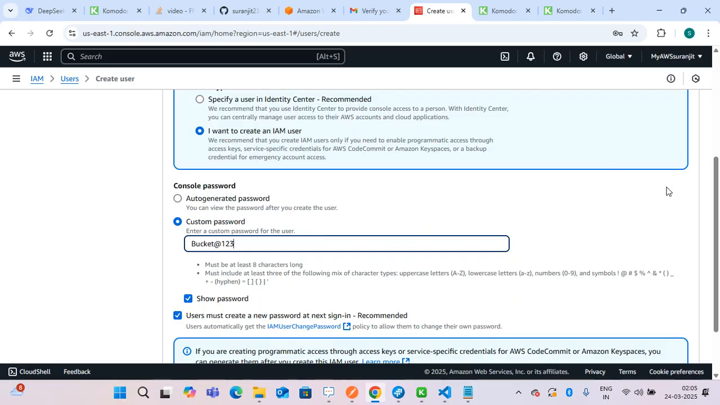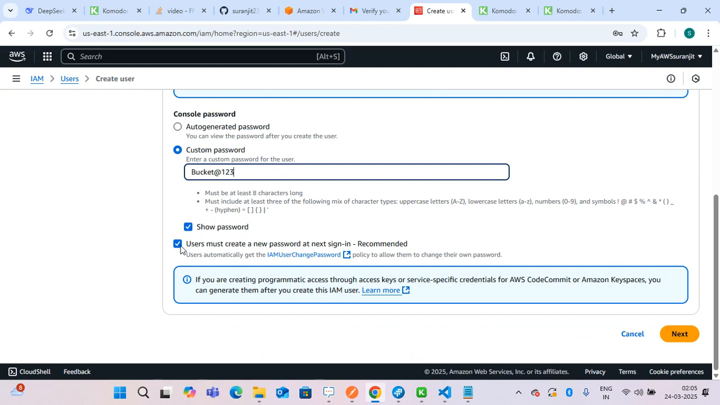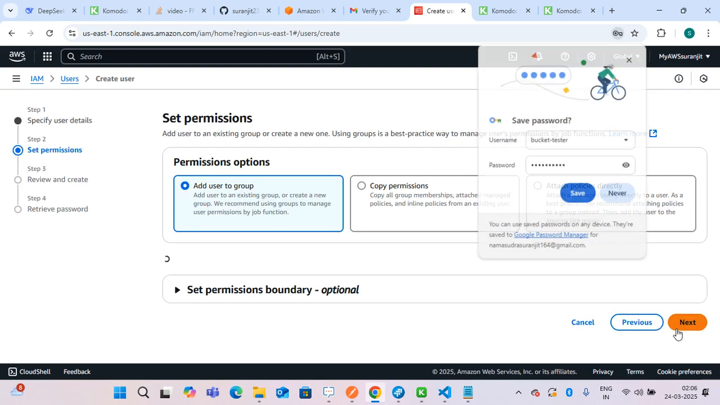Next, it already checks that the user must create a new password at the next sign-in. This means that if we uncheck this, they will access with the password we set when they log in. If we check this, whenever they come into this console to check their bucket, they will have to create a new password the first time. I'll click on the next step.